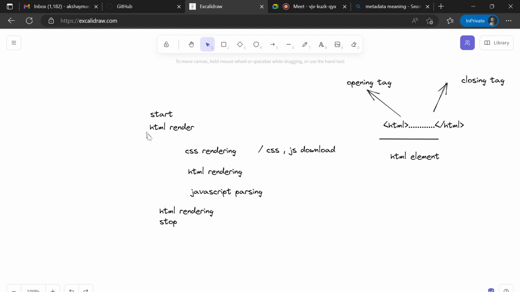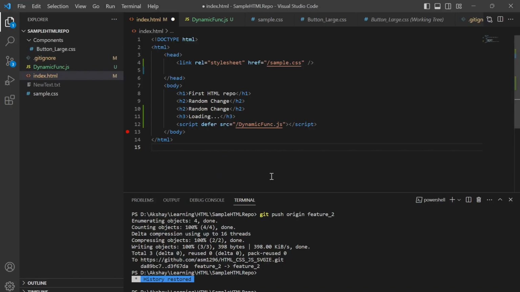And once all the HTML rendering is completed, it will start reading the files in the order in which they were imported. Now I have imported the CSS file first, so it will first read the CSS file, and then it will read the JavaScript file. So it will keep the order in which I have imported those files, and only in that order will it read them. So this is a very important part.